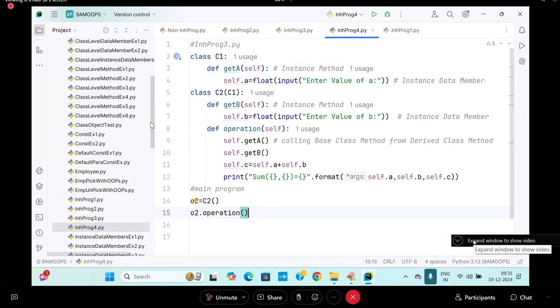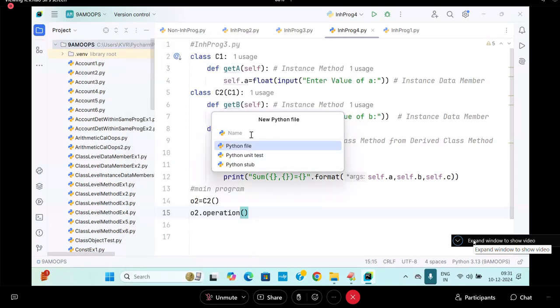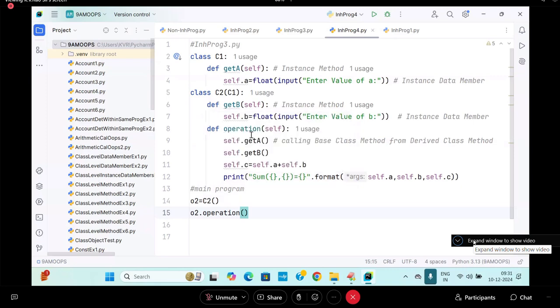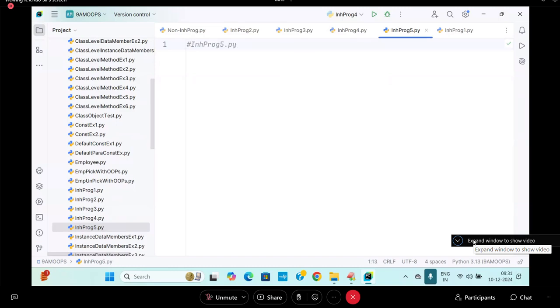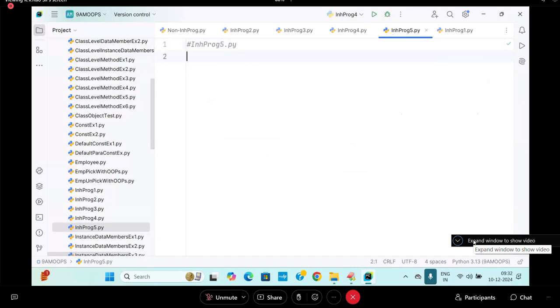So let me go to the next example. I will go to one more kind of example here, INHPROG5.py. So there I'm going to take up 3.py, 4.py, 5.py.